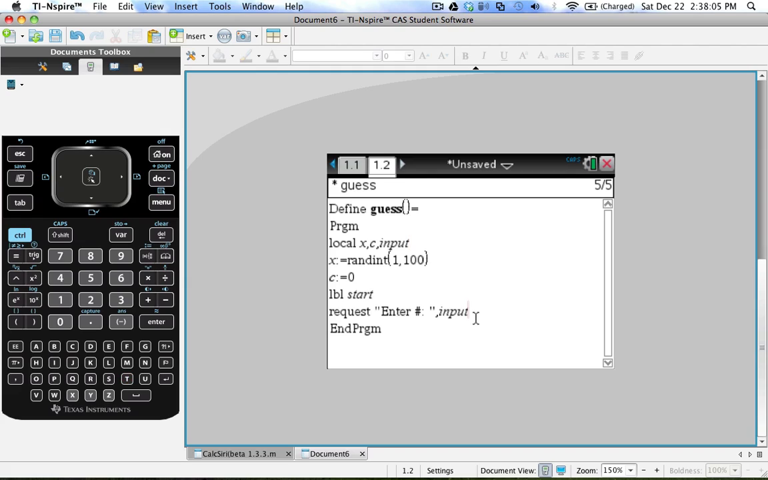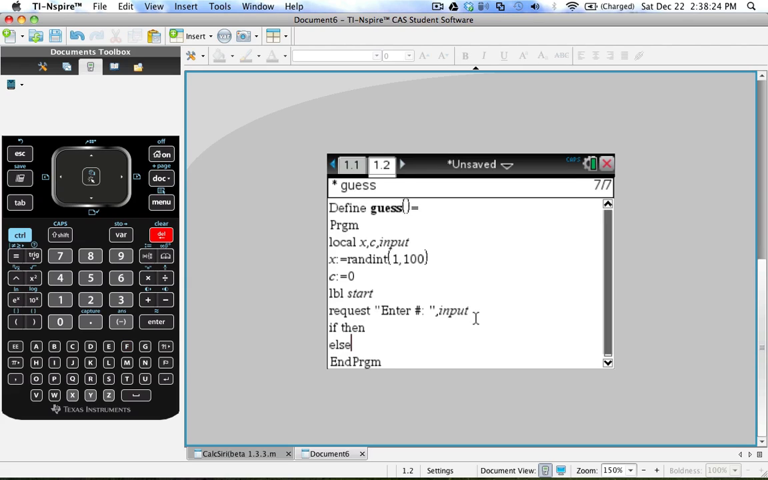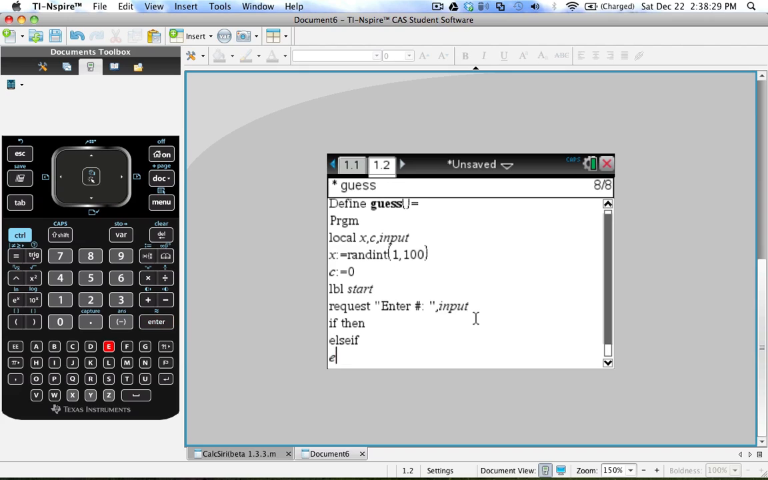Now next, we're going to create a new line of code. Now this is the if statement. You learned this from the coin, but if you don't, it's basically if, then, else, and if. But we're going to do something a little bit different. We're going to do if, else if, and if.